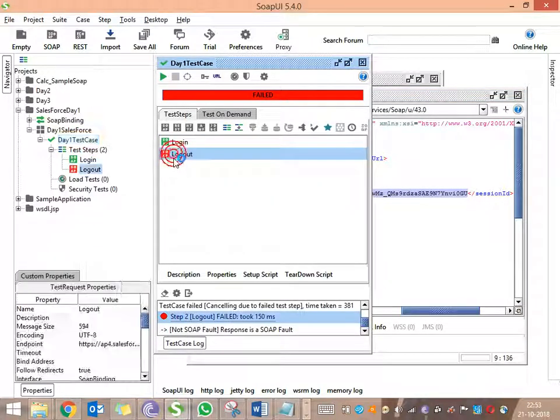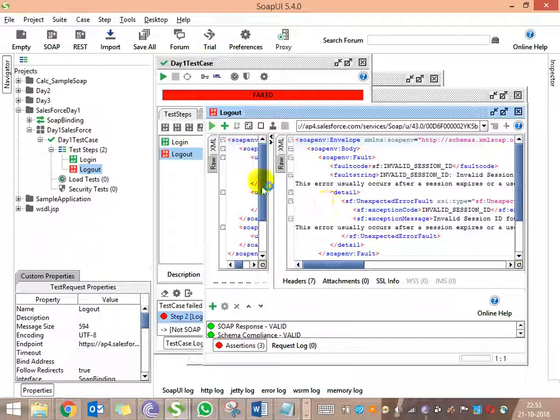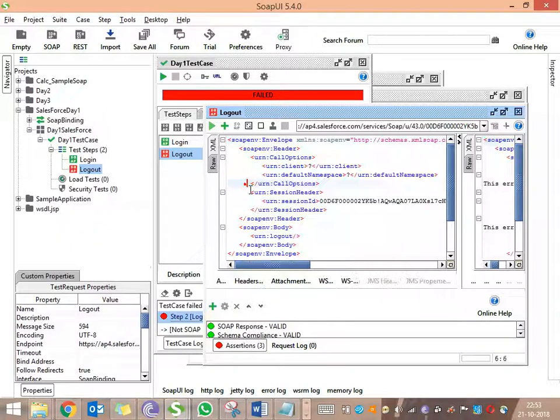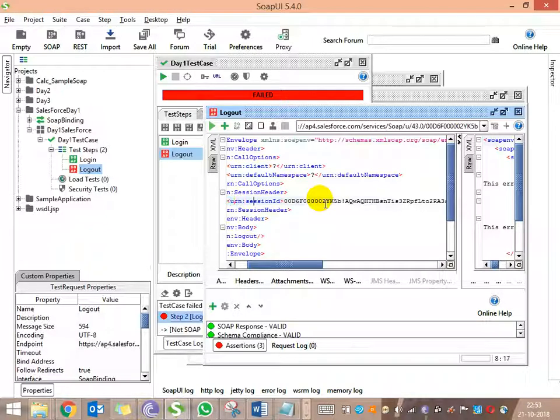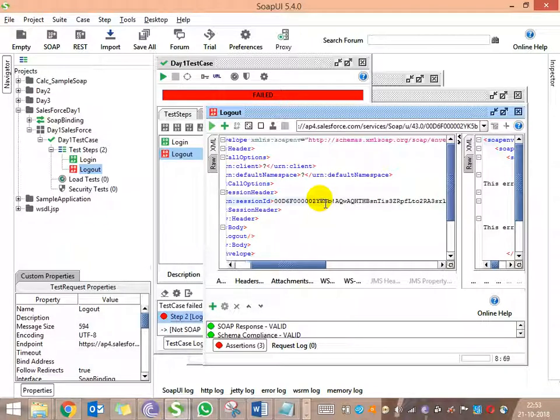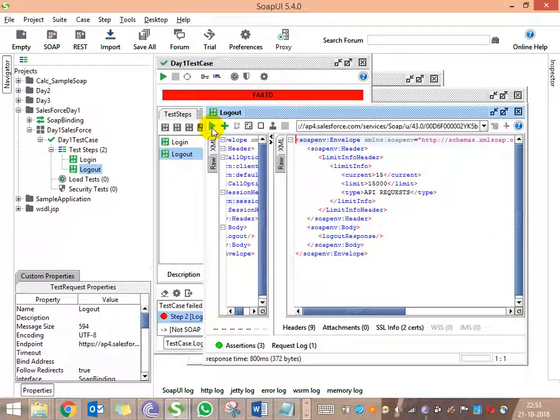So let me keep in the login. So login request. Sorry, logout request. In the logout request, we need to change the session ID. As we have seen, this is the error. Because of this, we are getting the error. Okay. Now let's simulate it once again and see. Okay. First.